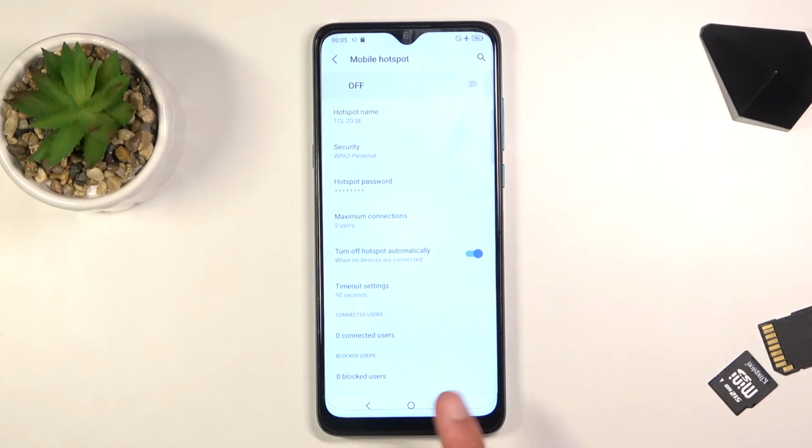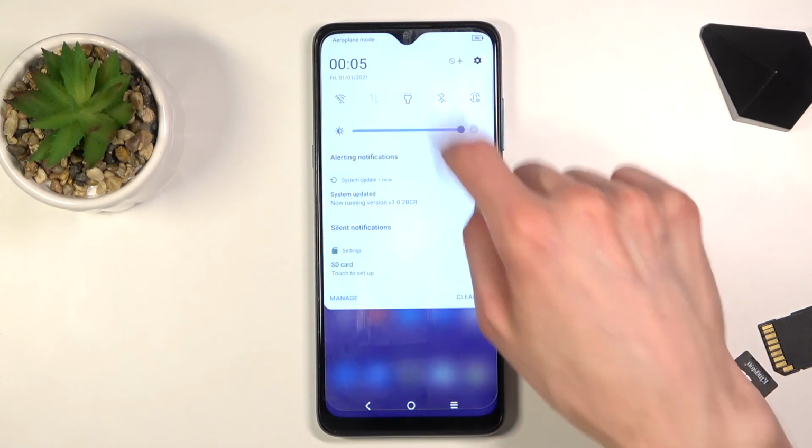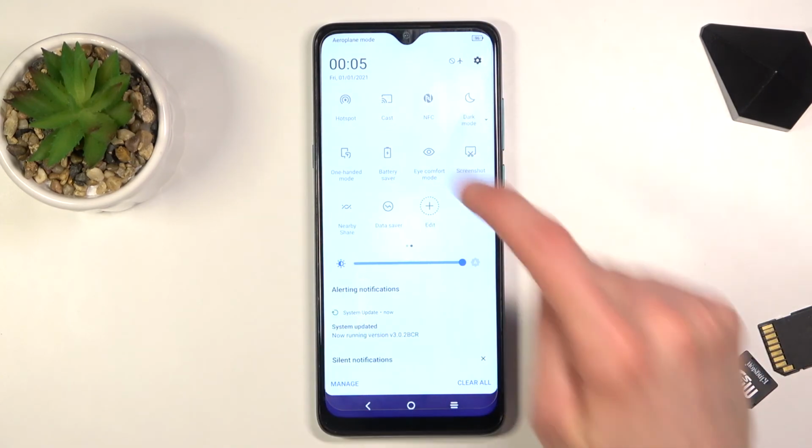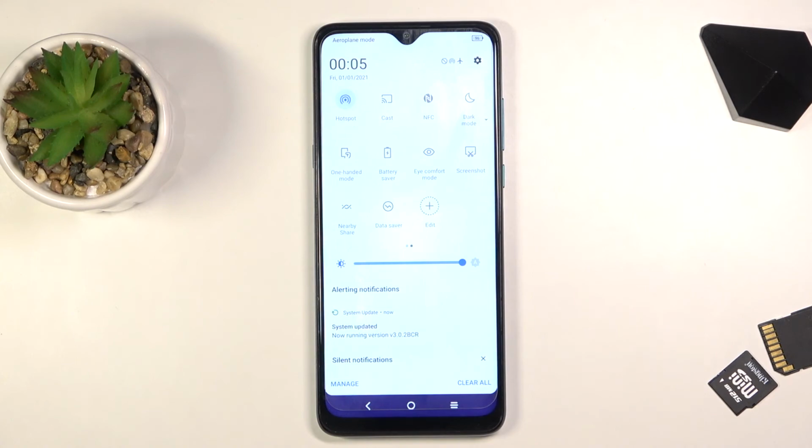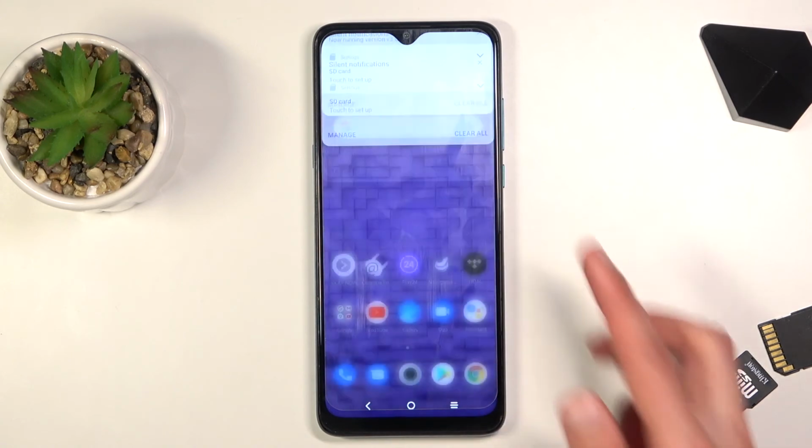So anyway, once you set it all up, you can leave this and never come back to it again. All you need to do now is simply toggle the hotspot on and off whenever you need it, or just on if you're relying on the auto turn off. And that's it. That is how you'd enable it.